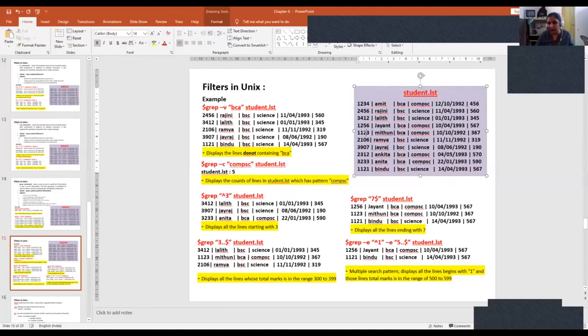Now the next one is this, but the row has started with 1, but its total is not in the range of 500 to 599. Now the last one, yes, the row has started with 1121, and it also lies in the range between 500 to 599. Hence these 2 lines get displayed. So this is all about the filters.